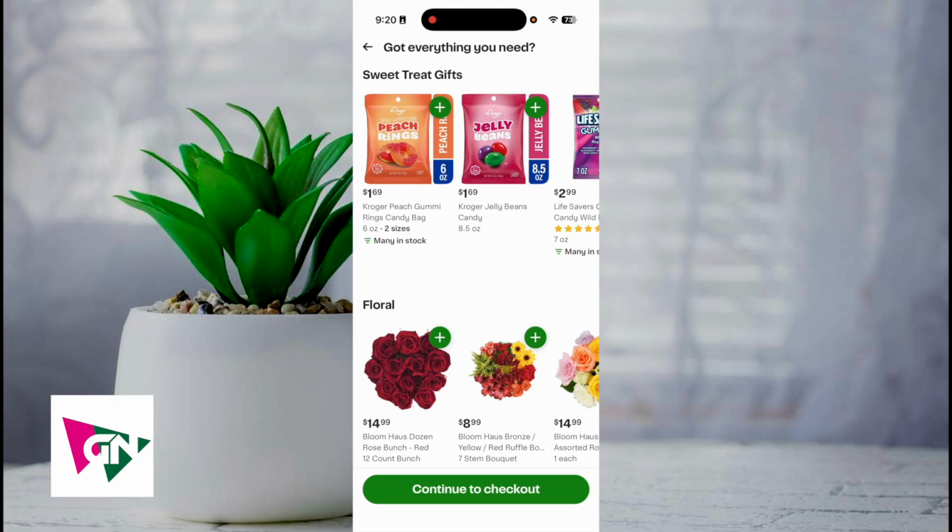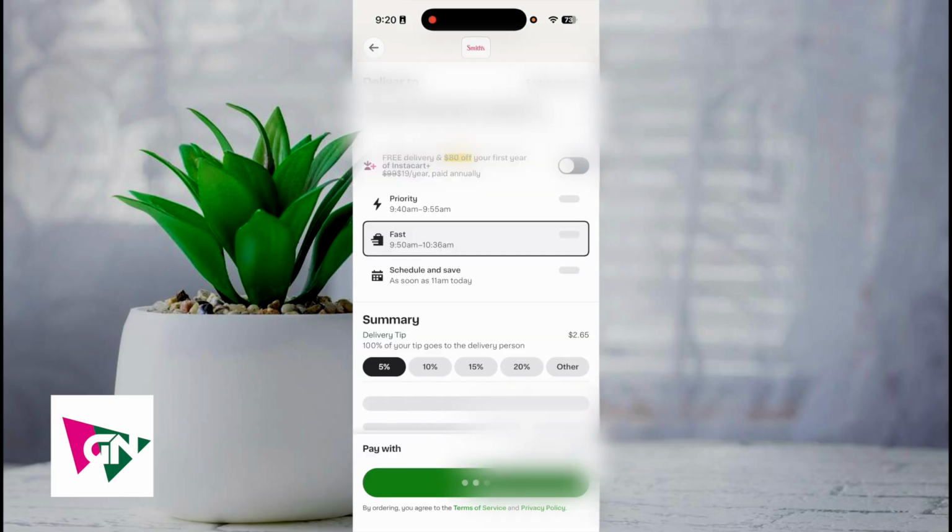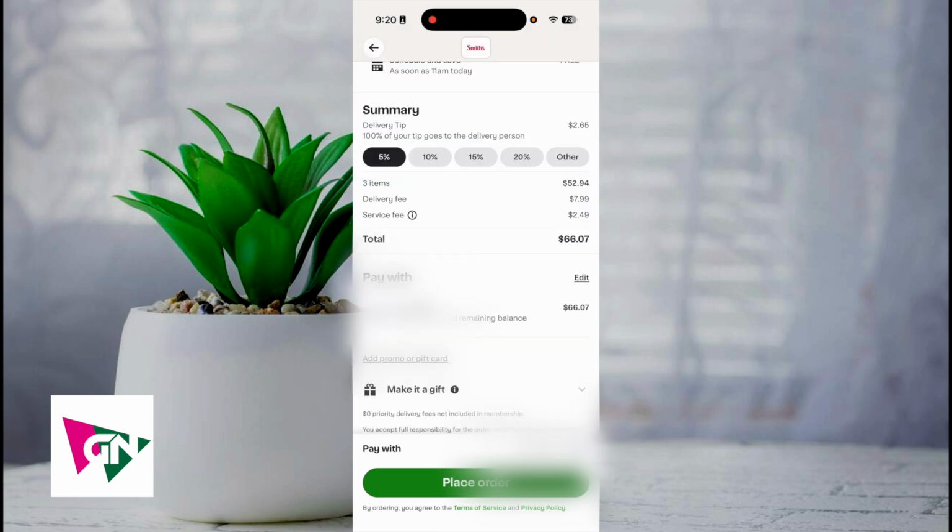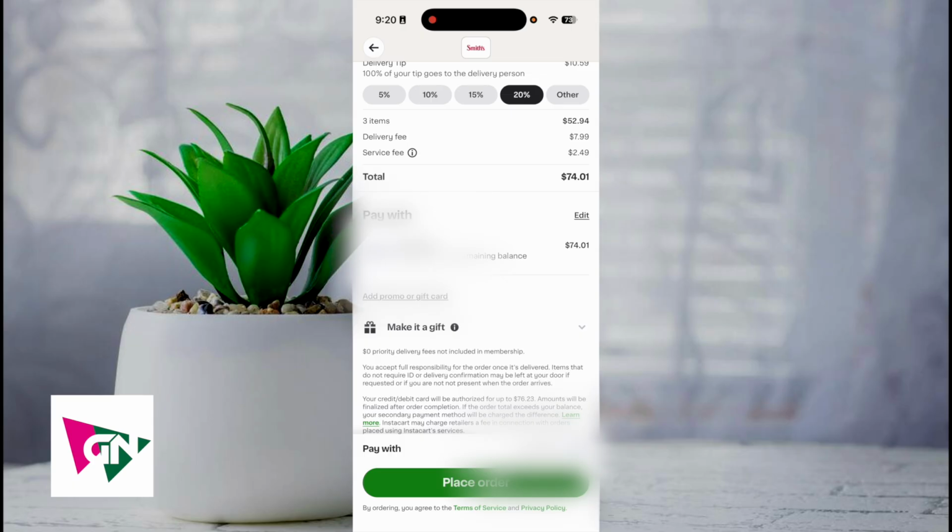And then once again, it's going to ask you to add more groceries. Click on continue to checkout. And then this is where you want to make sure that it's delivering to the right address. Towards the bottom, you do have a delivery tip summary. So you can decide on a percentage tip, or you can enter a different number as well. Next, to pay with, this is where you can edit your credit card information or select a card or payment method that you've added before.